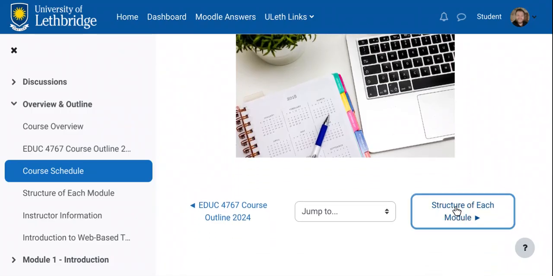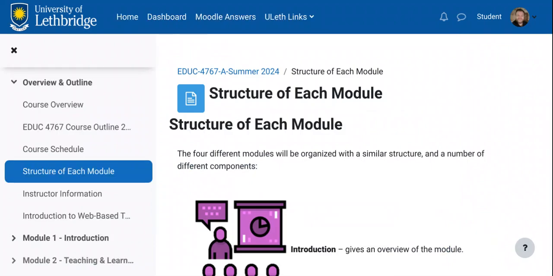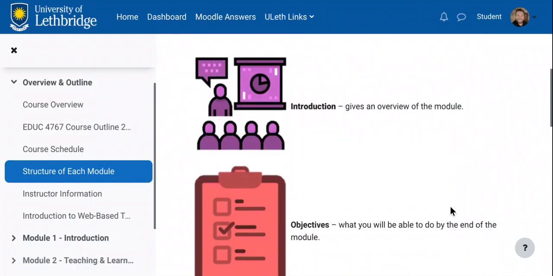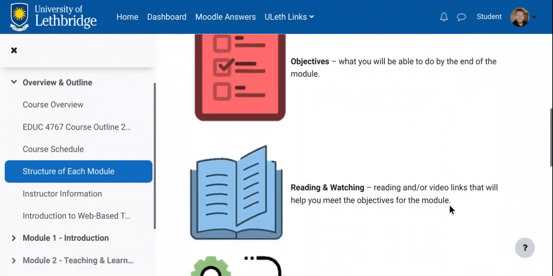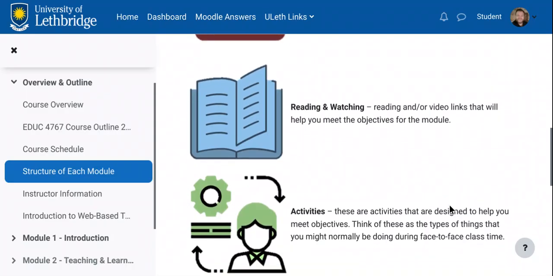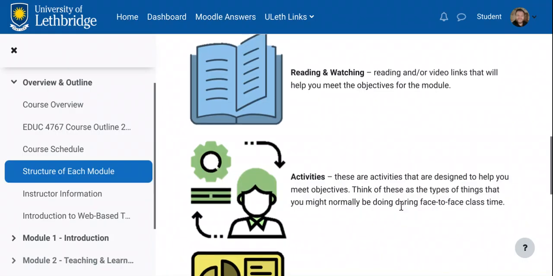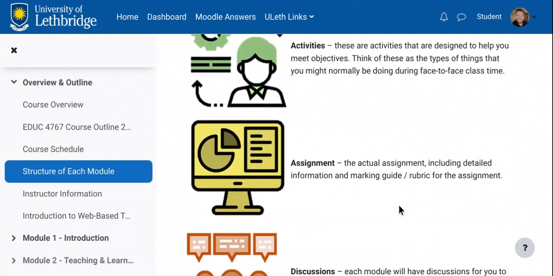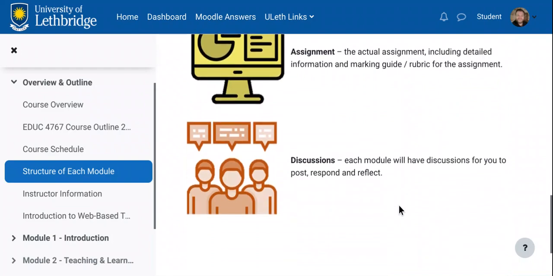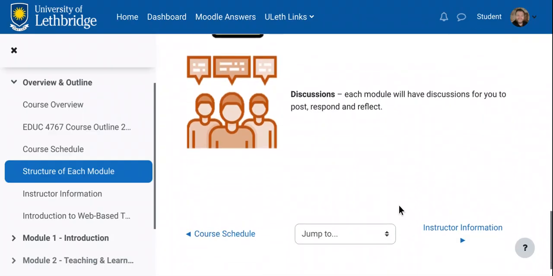Next, we're going to look at the structure of each module. Now, all the modules are set up in a very similar way. There's an introduction and objectives. There's specific reading and watching. There's activities, and this is what you might think of as things that you might normally be doing in a face-to-face class. There's the assignment, and again, there's discussions. Every single module is going to be based around these same core concepts.